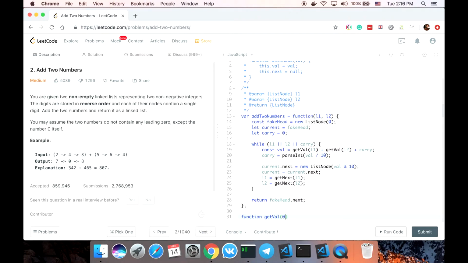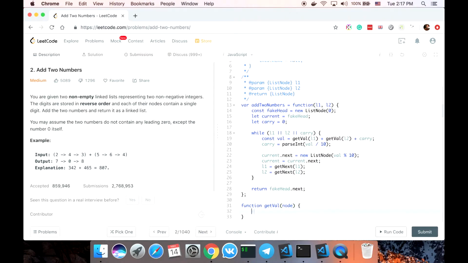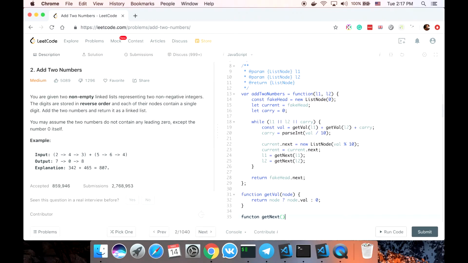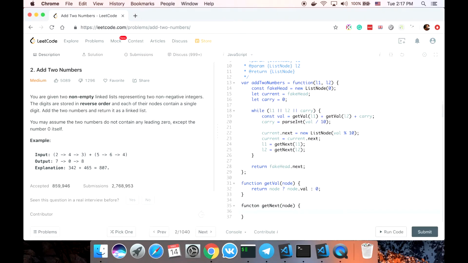So we have getVal of the node, and it returns the node value if the node exists, or 0. What about the getNext function? So it also takes a node and returns node.next if it exists, and otherwise it returns null. Okay, so let's take a look at this just for a moment, and yeah, I guess we're ready to go.